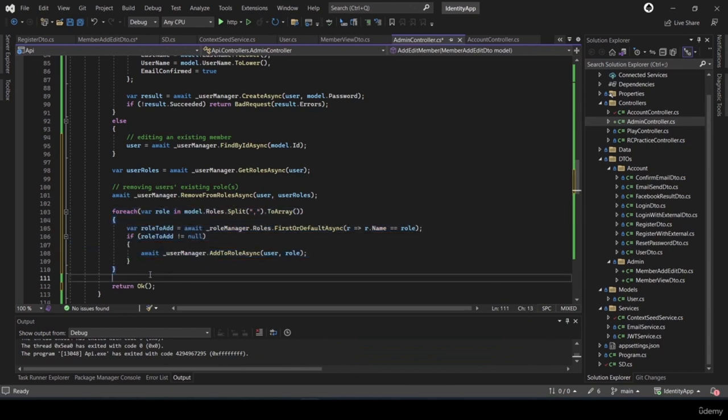So over here I'm looping through those roles, and we have separated them by comma and converted to an array. Then inside, this is a single role, and the type is a string. So we are going to fetch that role from the role manager, and check if that role does exist in our database. Then if the roleToAdd is not null, we are going to add that role to our user. So for example, if the admin has passed some random roles, then we are not going to add them to the user. We are going to add the role to the user if that role is valid.